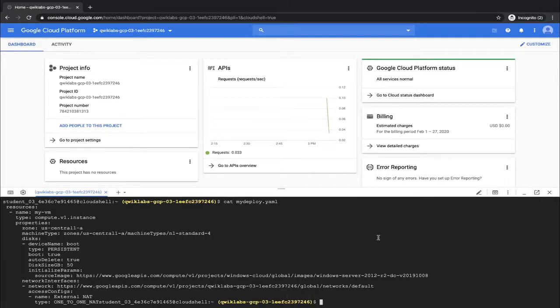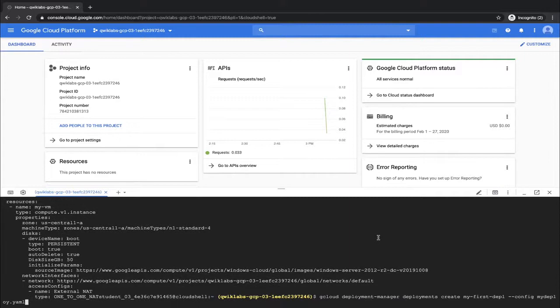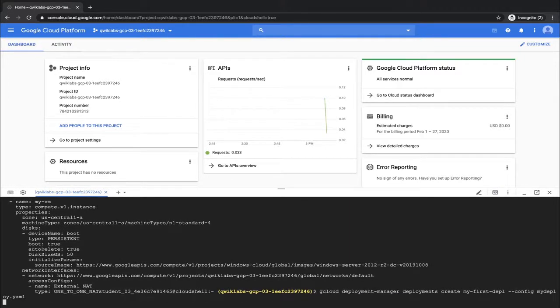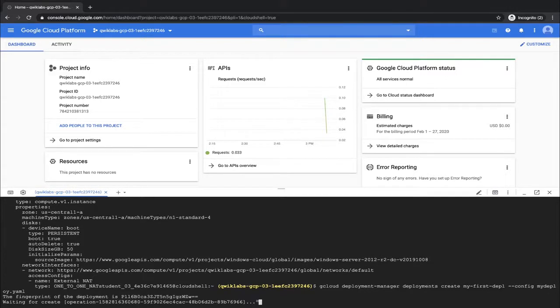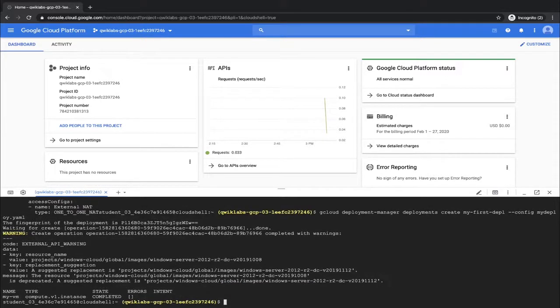Now that I have my project ID substituted into this file, I'm going to deploy this file, again using the gcloud deployment manager command. And this will take a moment or two to actually deploy. And now our deployment has worked. You can see it's given us a warning saying that this version of the Windows Server is to be deprecated, but for this example, this is fine.